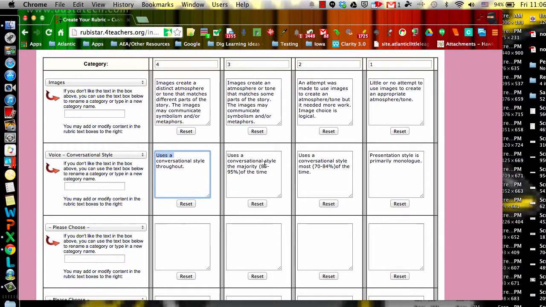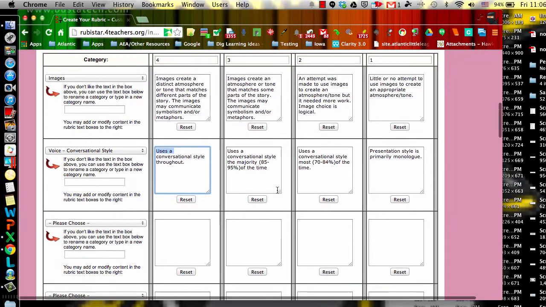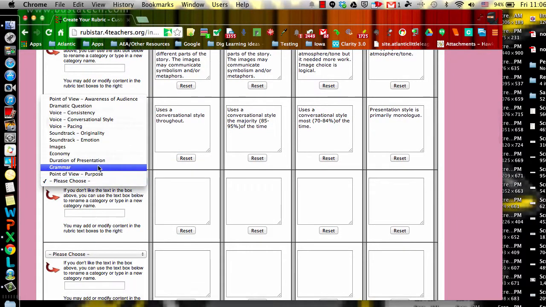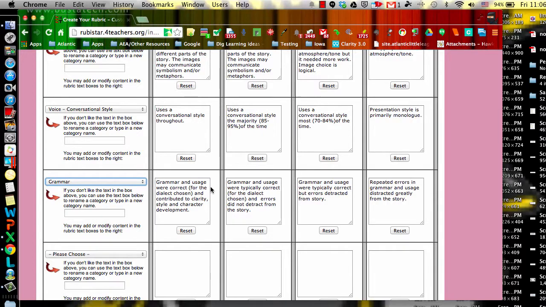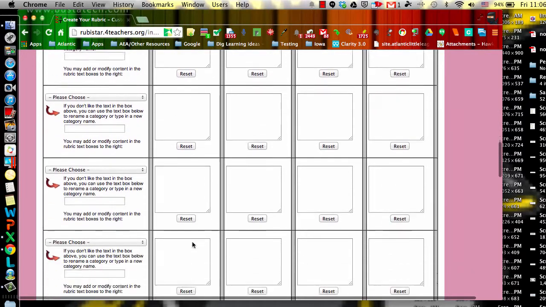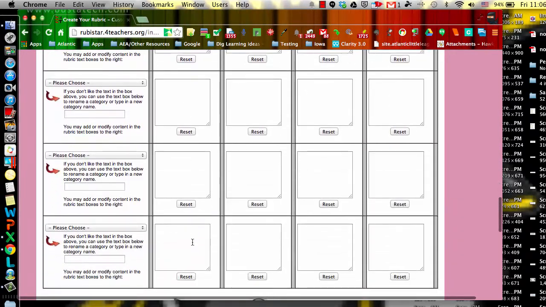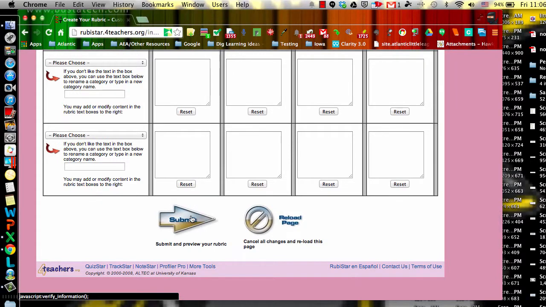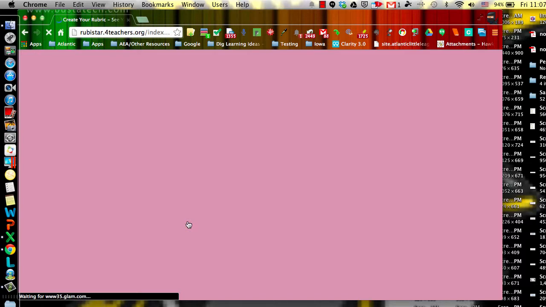I like that it's already in a column format. So I'm just going to choose grammar, and again, you can change these, reset them, whatever you choose to. So I populated a couple of categories. I'm going to go ahead and hit submit. And then you have several different options from there. What I'm going to do today is show you how to make it into a Google Doc.